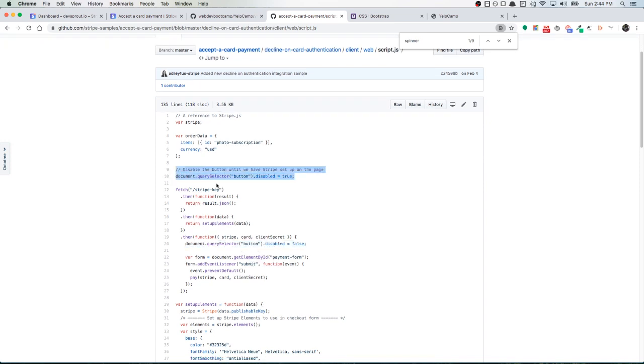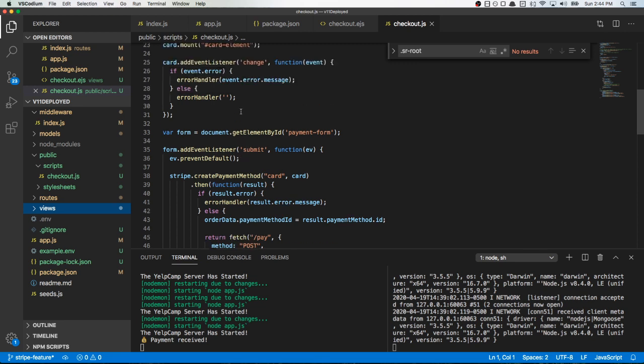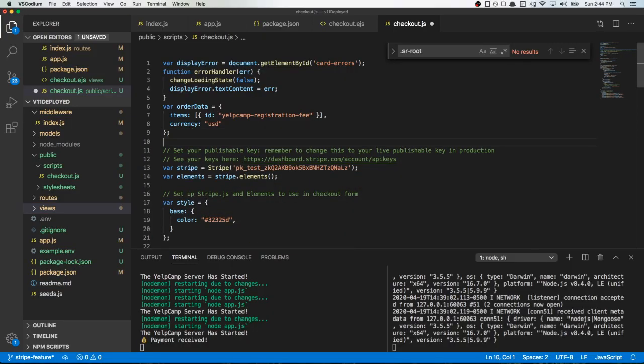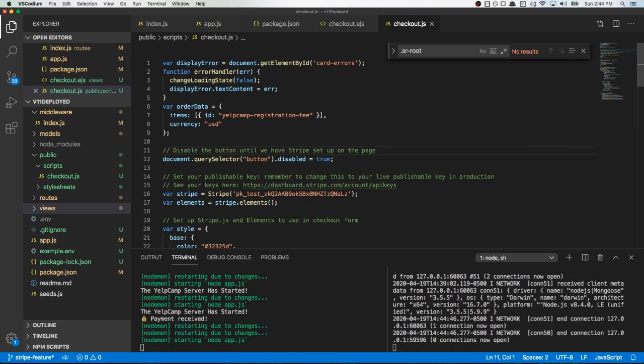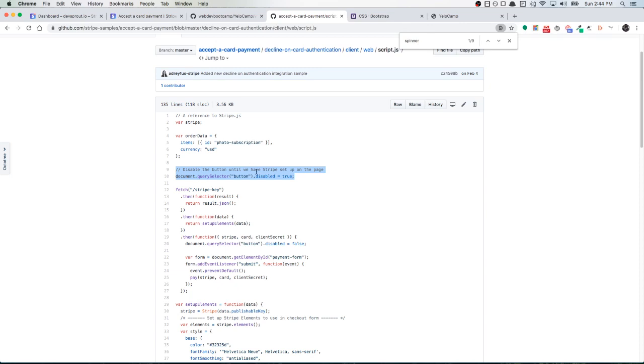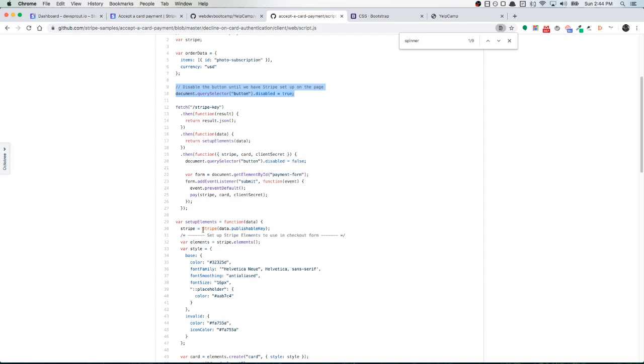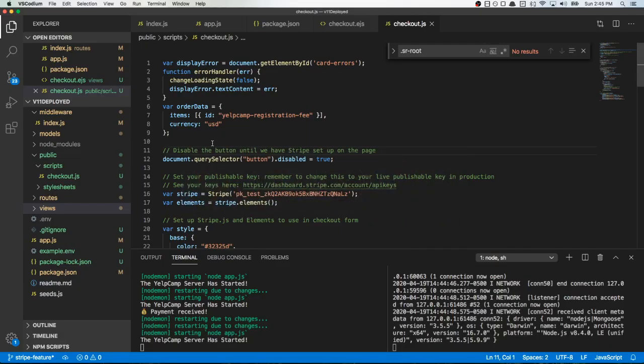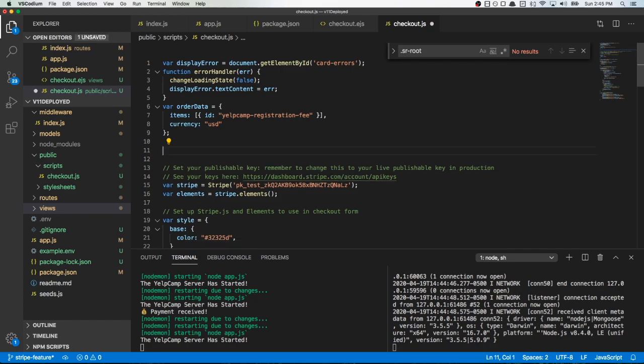Okay. When the page first loads, we're going to disable the button. So let's do that up here. They put it right after the order data. So disable the button until the stripe's set up on the page. That's fine. Stripe, I think, is already set up by default with what we're doing because we're not doing this setup elements thing. But either way, let's see here. 1, 2. Those are the only 2 places. Oh yeah, so we're not doing that. We can get rid of that.